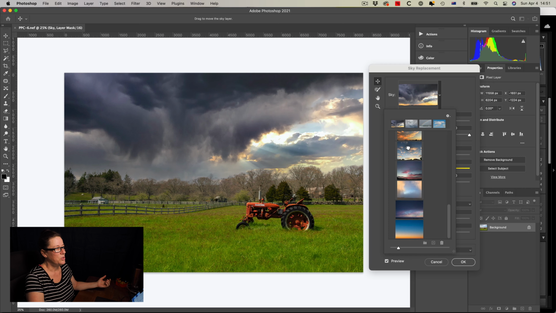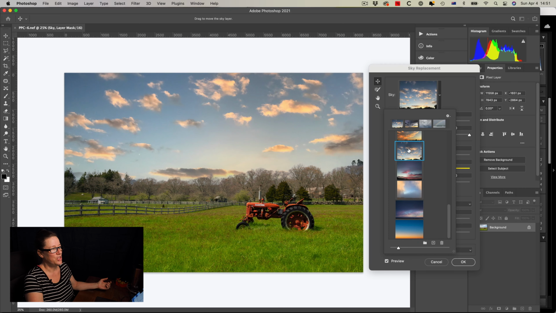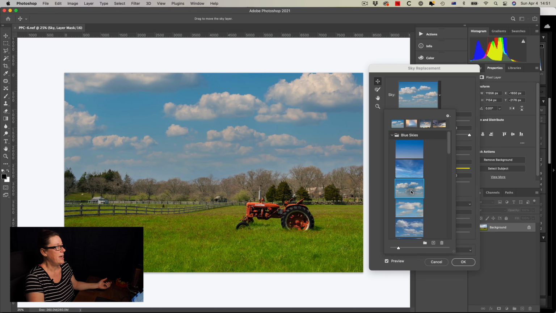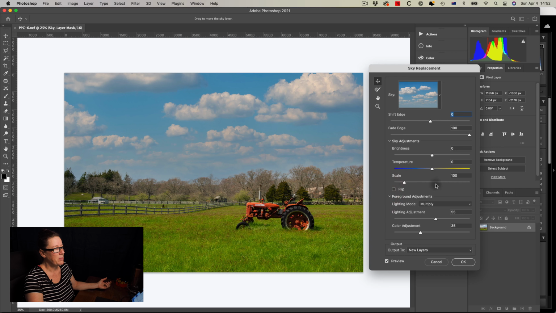suit a sunset shot. And if you do a preview of a sunset, you'll see that it just doesn't look right. It looks wrong. So let's go back to the blue skies, which is probably more suitable for this particular image. I think this one worked okay actually. That looks pretty good. So let's click back onto here.